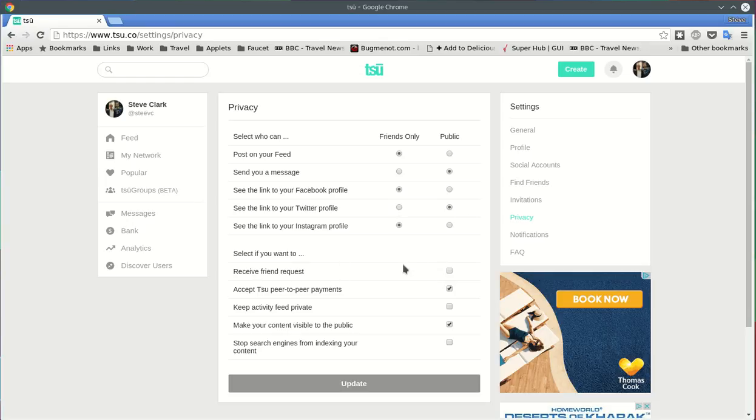I don't receive friend requests, as I said. This one's an important one, I think, to turn on, is to accept peer-to-peer payments so that people can send you money. It might be because they like your content, or perhaps because you've won a competition that they've done. There are lots of competitions on Tsu.